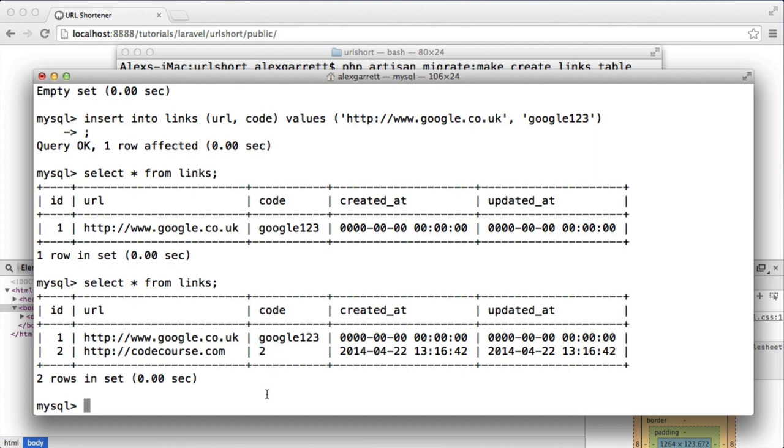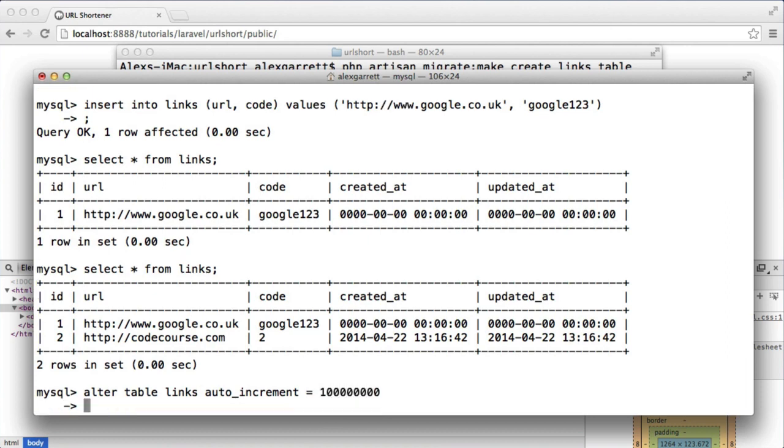Now, I'm not saying this is the correct way to do things, but if you do want to change this so it does generate slightly longer URLs, you can alter your table. So we say alter table links, and we want to change the auto increment to a larger number. I'm going to change this to 100 million or a billion, whatever.